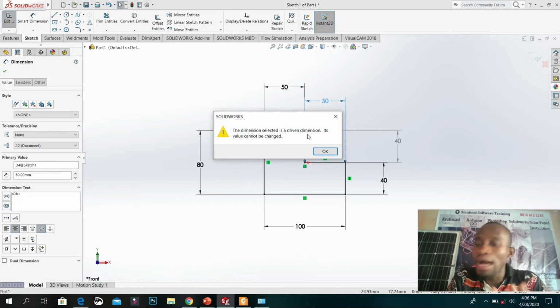So by the time you ask yourself what is the difference between both of them, the driving dimension is in black, the driven dimension is gray in color. The driving dimension is the basic dimension, while the driven dimension is the derived dimension. It depends on the driving dimension. The driving dimension can be edited. You can change the value, but the driven dimension cannot be edited. For it to change, you have to alter the driving dimension. Thank you very much. At this point, if there's any question, you send it out.